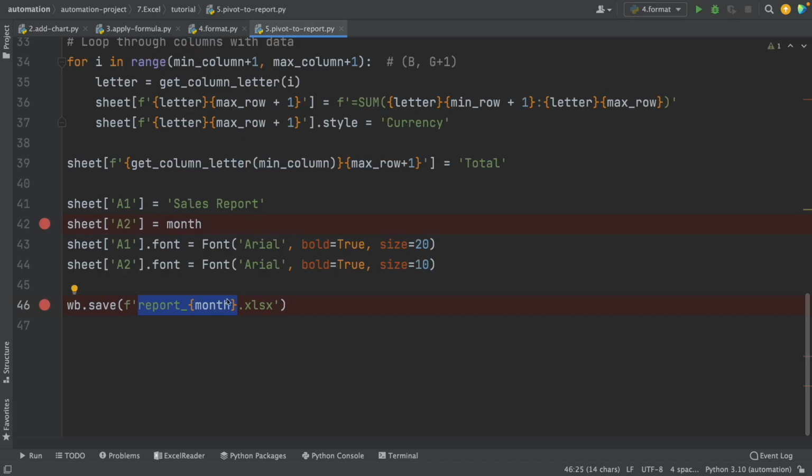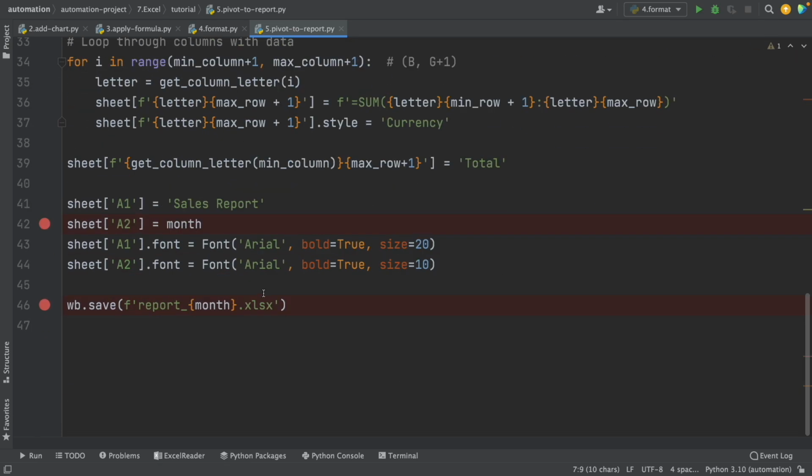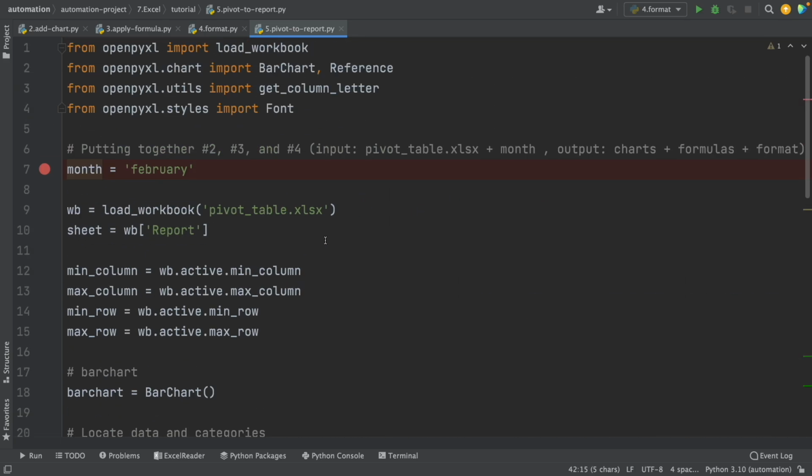Here, what I did is introduce these curly braces to put this month variable. So we can change here, for example, March, December, and our Excel file is going to have the same name, report_March or report_December. And also here in the subtitle, I set the month. So we have here in the report the name of the month. So with that, our script is done.